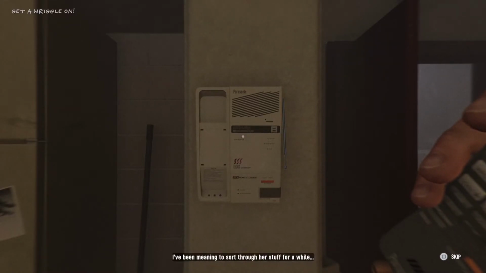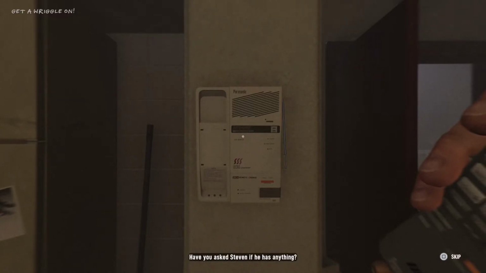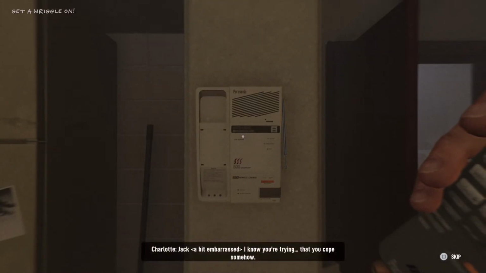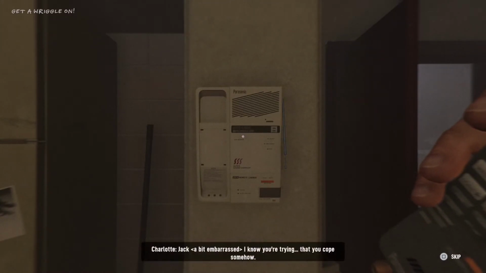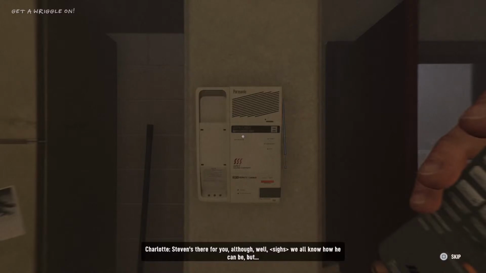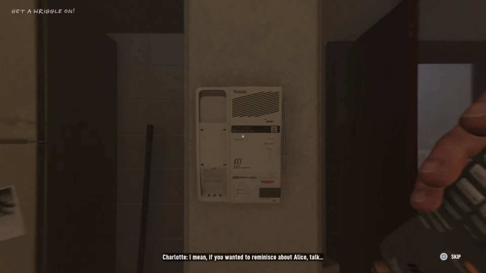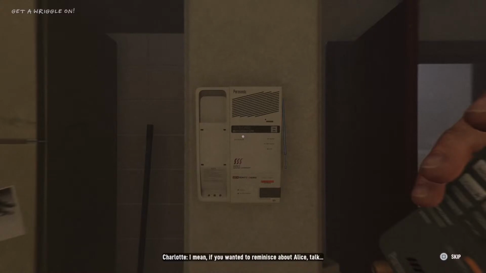I've been meaning to sort through her stuff for a while. Have you asked Steven if he has anything? Yes, I spoke with him this morning. He said he gave everything to their mother and that I should ask you. I see. Jack, I know you're trying. That you cope somehow. Steven's there for you. Although, well, we all know how he can be. But, I mean, if you wanted to reminisce about Alice, talk.